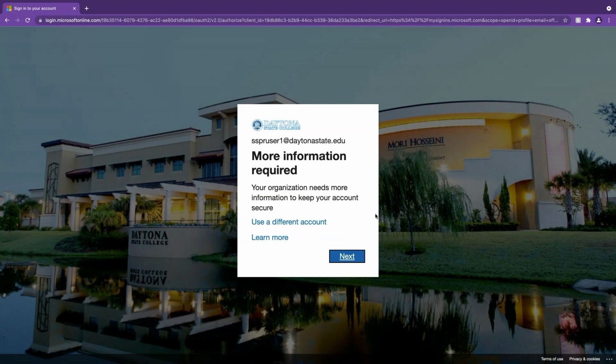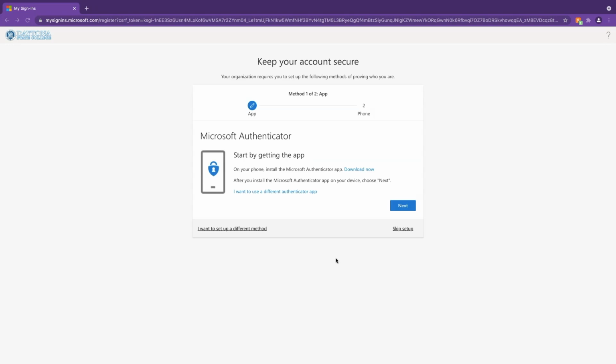On the More Information Required screen, select Next to set up your authentication methods. You are then prompted to set up your authentication methods. You are first prompted to set up the Microsoft Authenticator app on your phone. This is the preferred and most secure method.